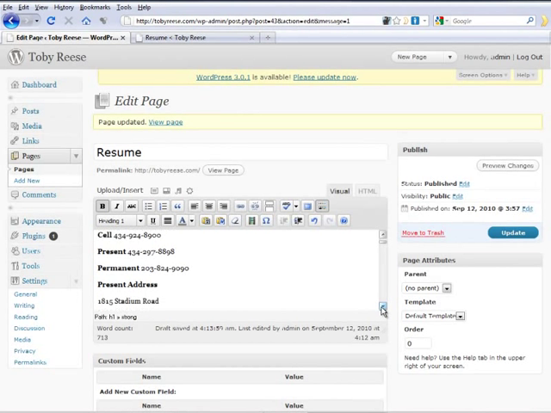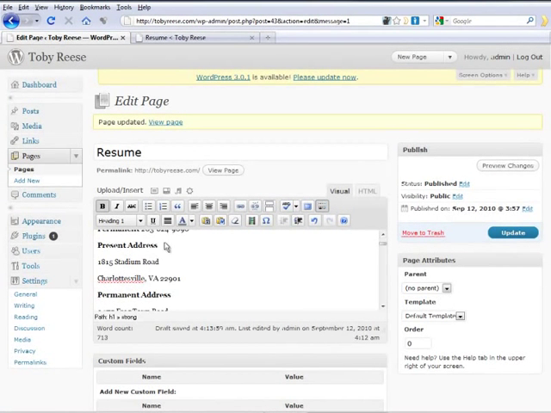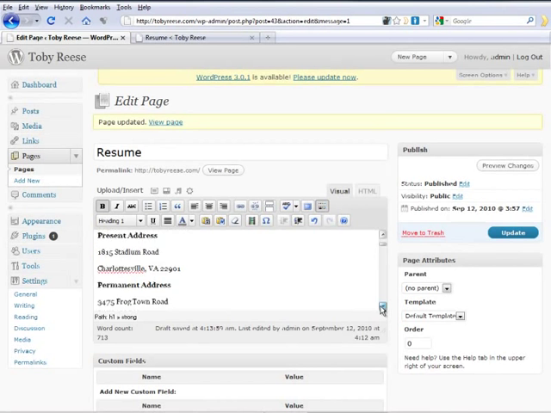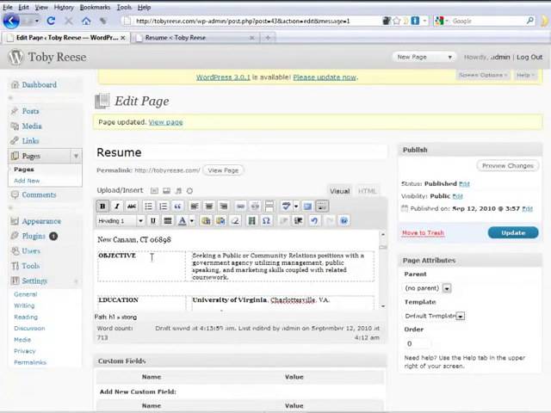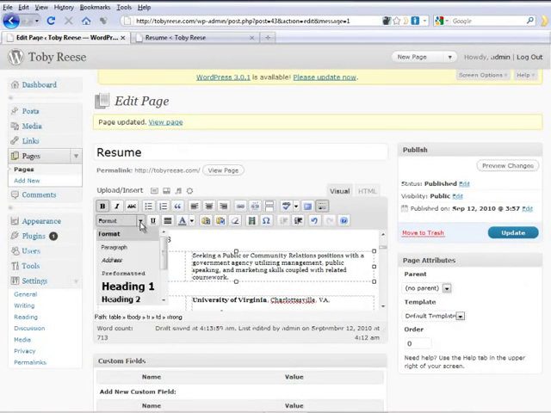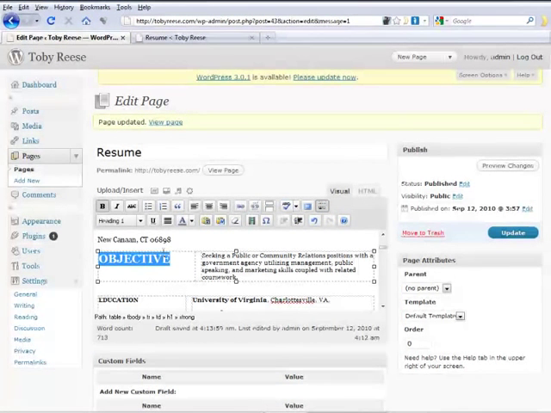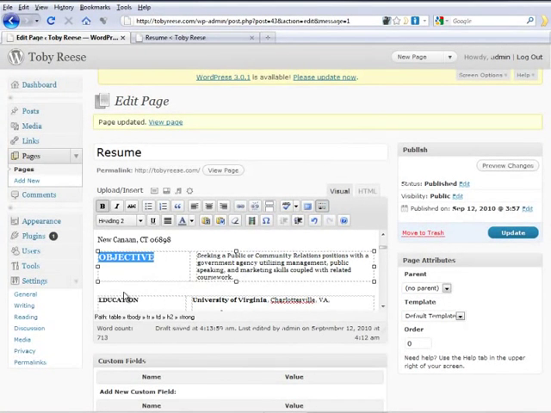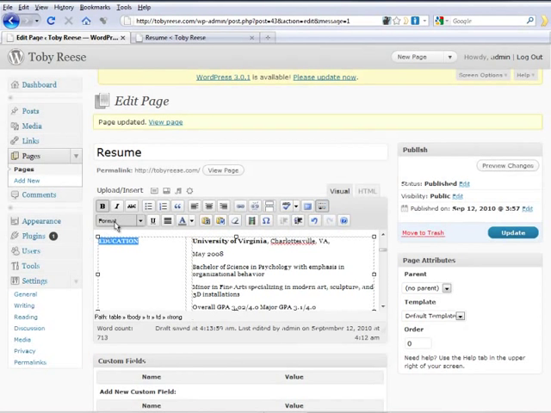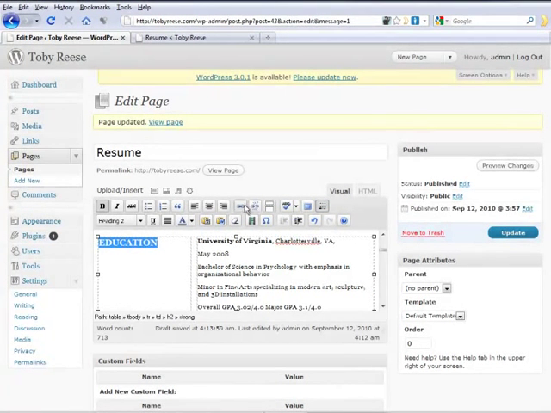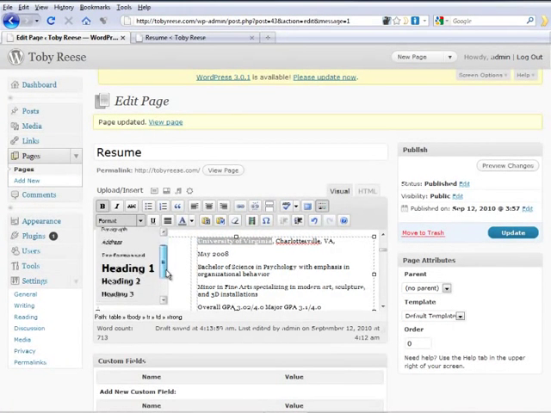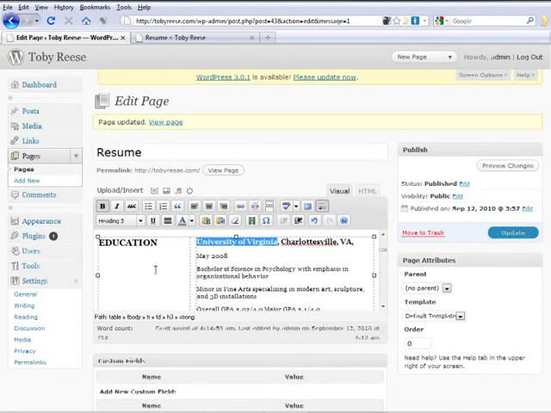And then I'm going to scroll down, and here's these headings. I'll make those a heading 2. Education, heading 2. And then over here on the other side, I'm going to change this, my school, to a heading 3. And this is just going to add a little bit of variety onto your web page.